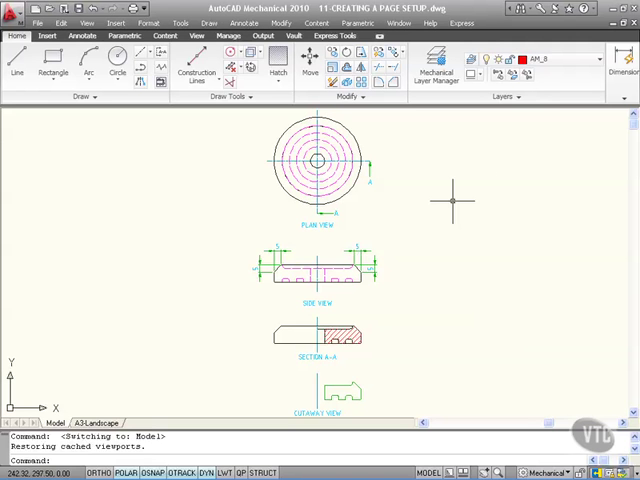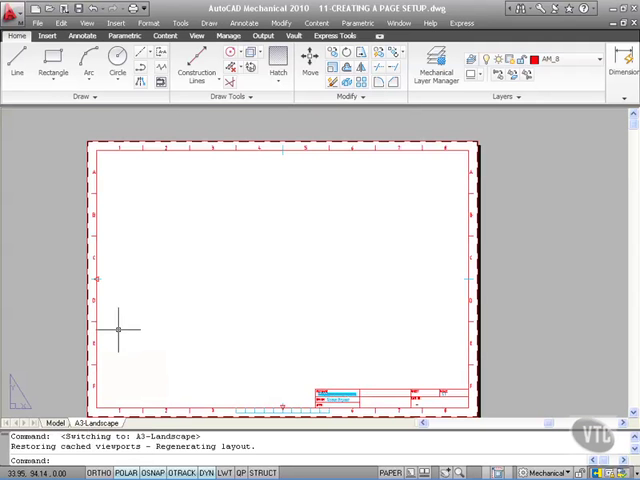Page setups are customized plotting setups to communicate your design intent. So what we've got here, we've got our model tab with our design at 1:1, as you can see. We've also got an A3 landscape tab with a standard border built in at the moment. Now what we're going to do here, I'm just going to show you quickly how to create a page setup around this A3 landscape tab first of all.